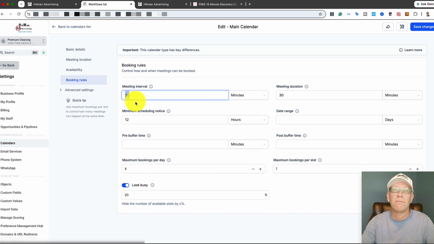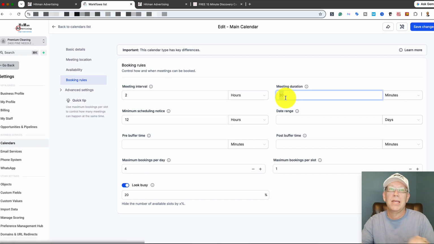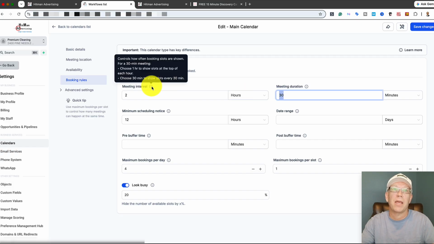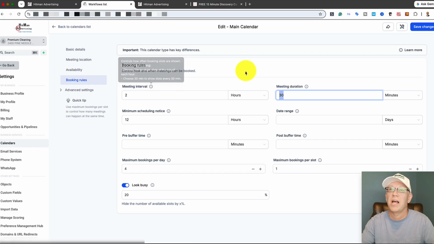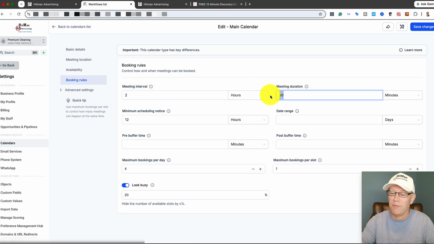So maybe your average appointment is 2 hours, right? And then your average duration for that appointment might be, interval means the time in between. Let me even double check. So it's 1 hour shows slots, right? How long the slots are. And then it's a little bit different, but almost similar.